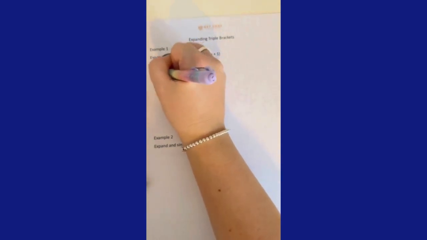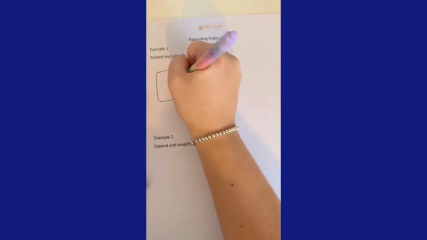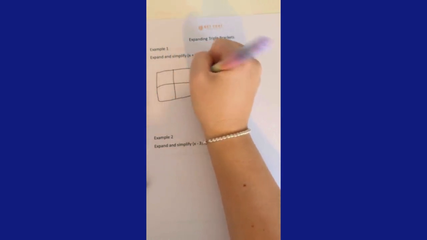And the way we do that is exactly the same as the method that we did when we expanded double brackets. And that is by drawing ourselves a grid like this. It doesn't have to be neat. You'll notice I've not done it with a pen. It's not perfect lines. It just has to be a grid like this.